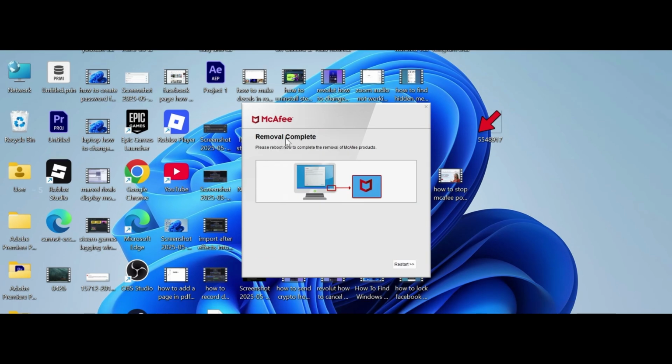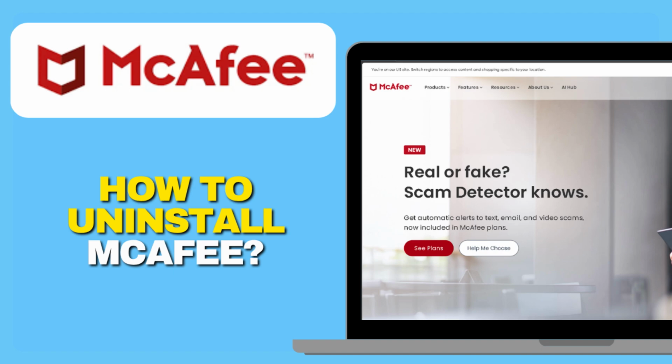If McAfee is still showing, open your browser, search for McAfee removal tool, download it, and run it for a full cleanup. And that's it. McAfee is gone from your Windows 11 PC. Now, you can install your preferred antivirus or keep Windows Defender active for protection.